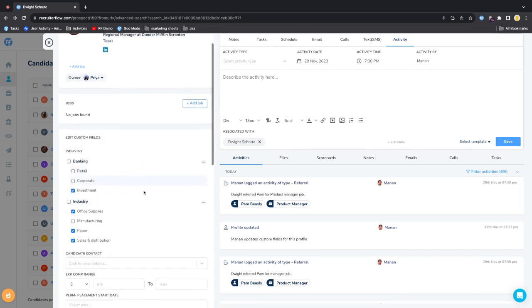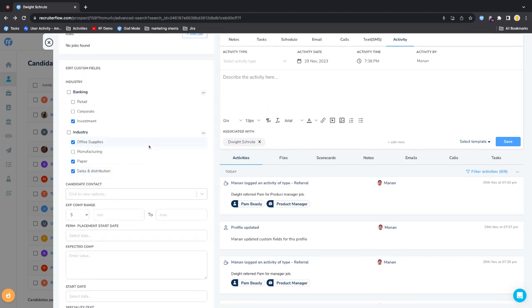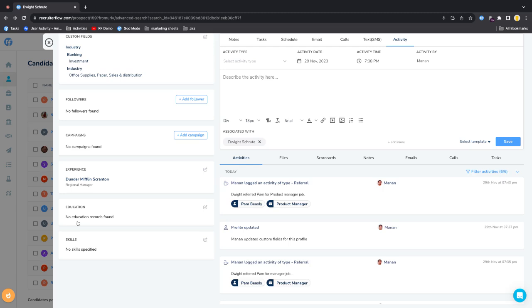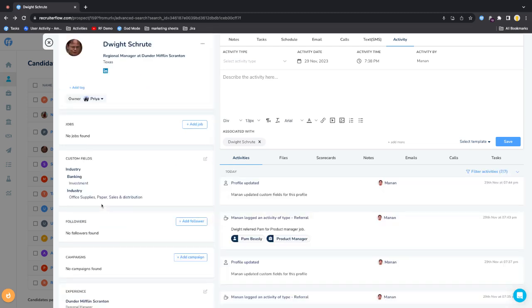Number two is parent-child custom fields. So these fields are multiple layers. So I have a field called industry. Under that, I have two values, banking and industry. And under them, I have sub values. Under banking, I have retail, corporate, and investment. And under industry, I have office supplies, manufacturing, paper, and sales and distribution. So I can pick multiples of these values and search through these values in my database. So it just gives you a new way of structuring your custom fields.